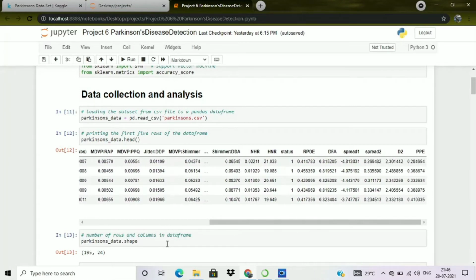So moving on. Now we are printing the number of rows and columns present in this particular data frame. The total number of rows and columns are 195 and 24. The shape function will just give us the number of rows and columns. It's a very basic thing.